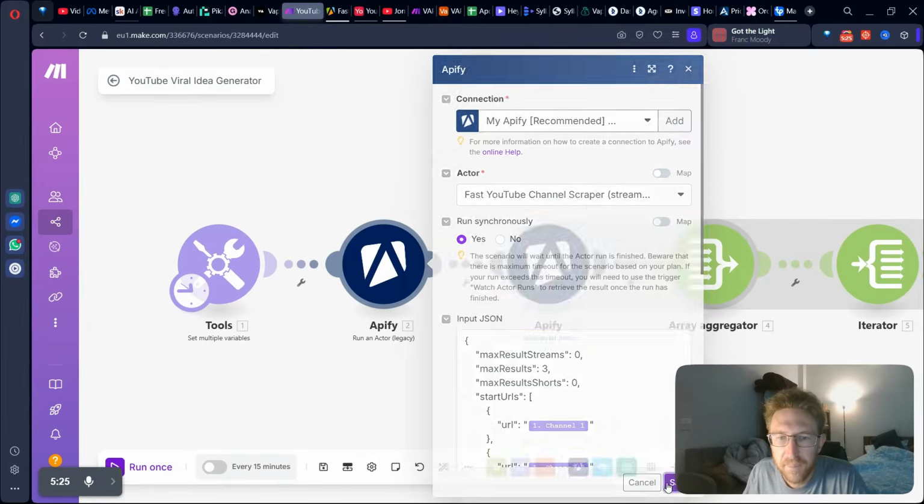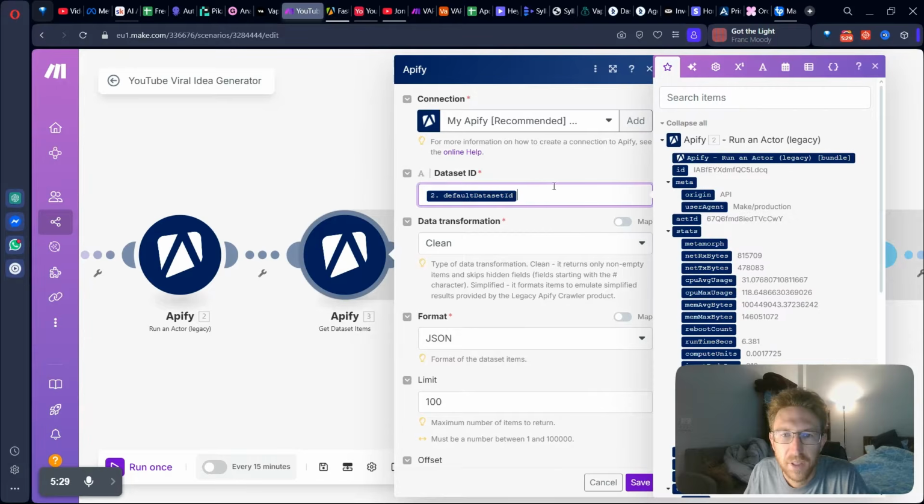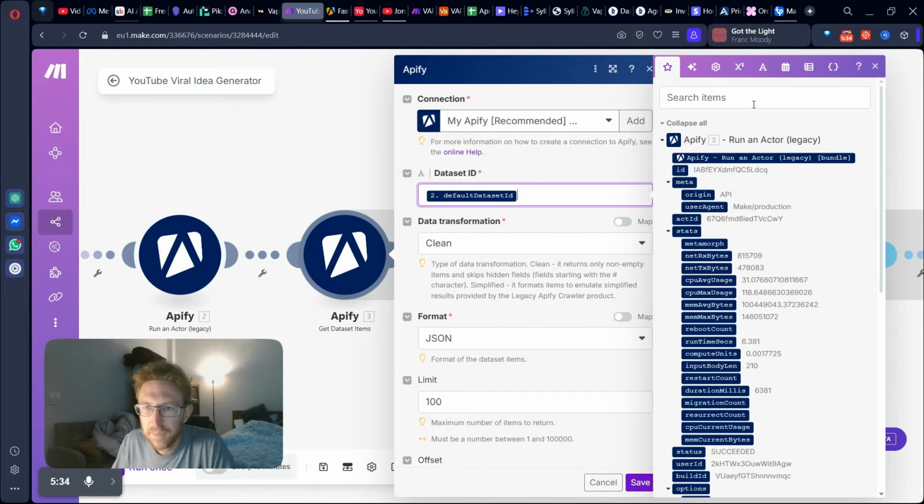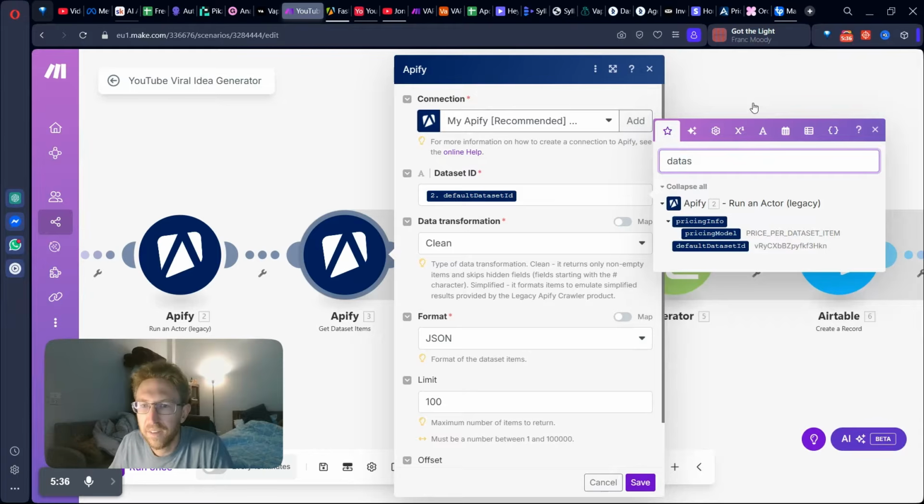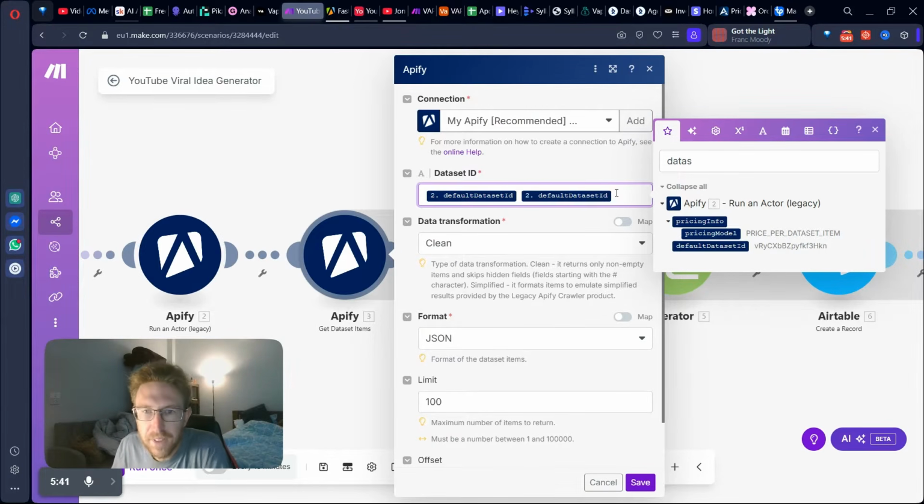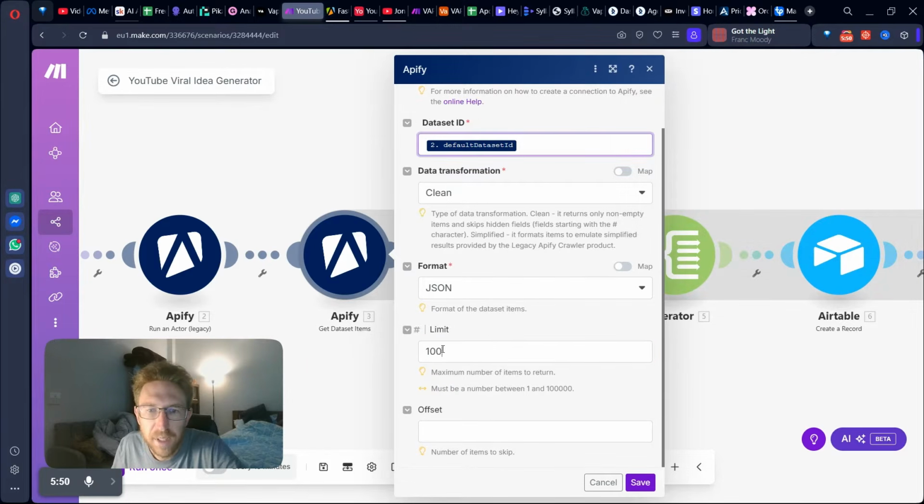So once that's done, we're going to go to the next step, and that's simply going to get the dataset items. So all you have to do here is drag in the dataset ID. So if we come up here and search for dataset ID, you can pass this in from the previous step, and that's getting the ID of the specific actor and the data that we want to get. And you can set the limit to be whatever amount you want. I'm just using 100 for now. And format is going to be JSON from the previous step.